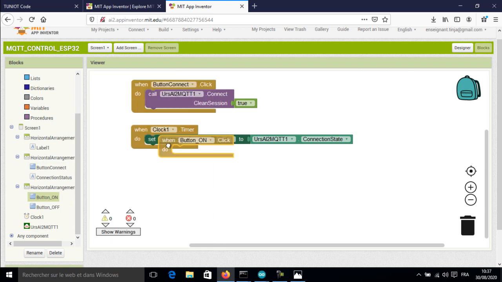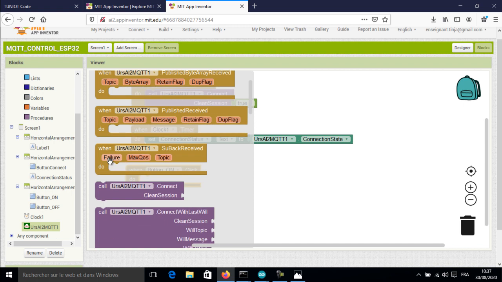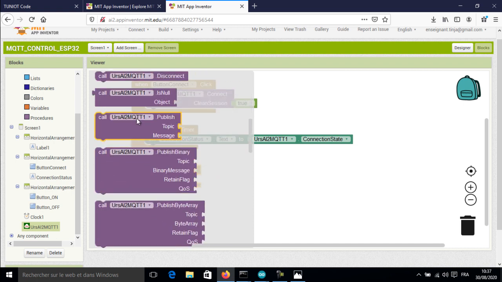Now I will program the buttons on and off. When I click on the button on, I will publish on on the topic light. And when I click on the button off, I will publish off.